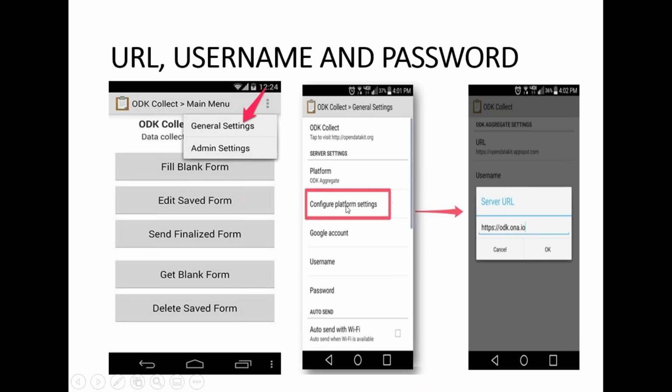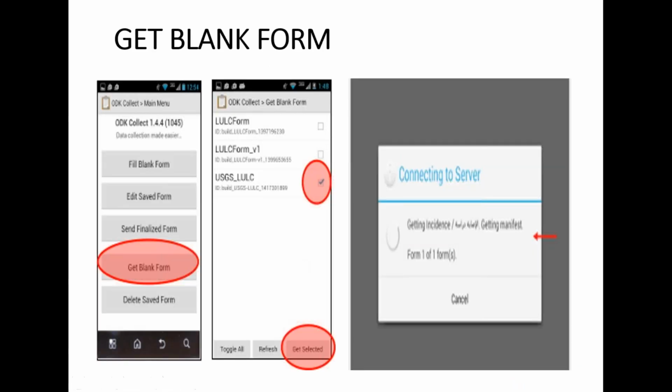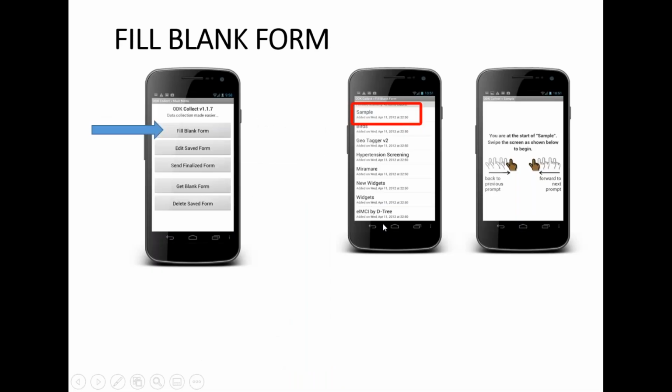And once the end user or data collector sets this up, they are able to come, and this is an example of how to set the URL. So they set the URL, and then there's a username and password, and once they do that, they can get the form. Here where it's written get blank form, you're basically telling ODK Collect or KOBO Collect to go and try to find a created form or survey on the server URL that you have given. And then once they get the selected questionnaire, or survey, they can proceed and start data collection.